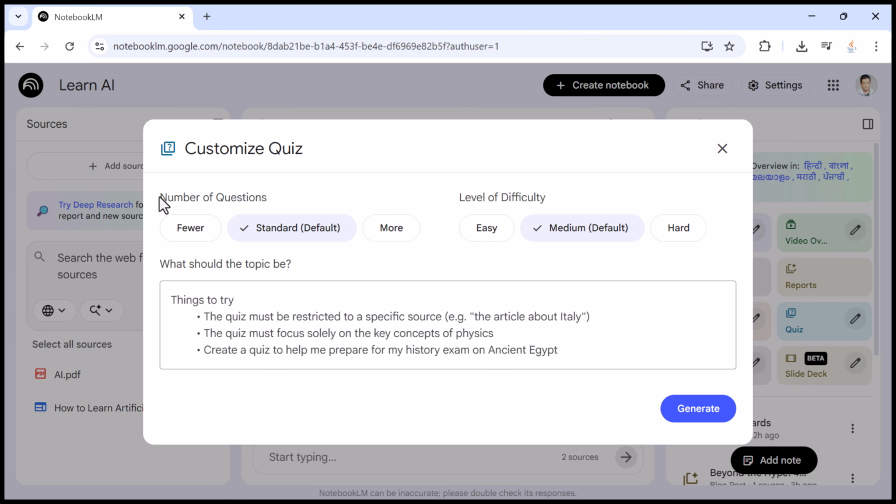At the top, let's look at number of questions. We see three options here: fewer, standard, and more. By default, standard is selected. This gives us a balanced quiz that is not too short and not overwhelming. For this demo, let's keep standard selected.